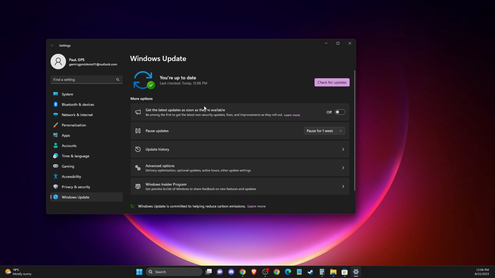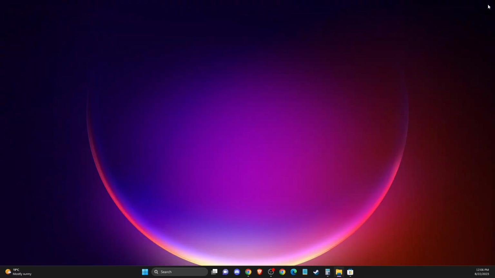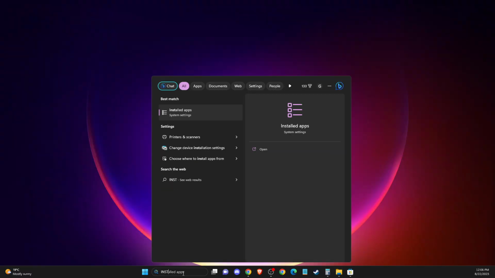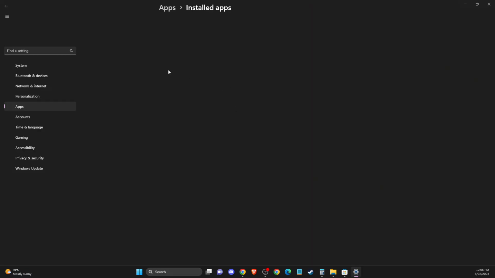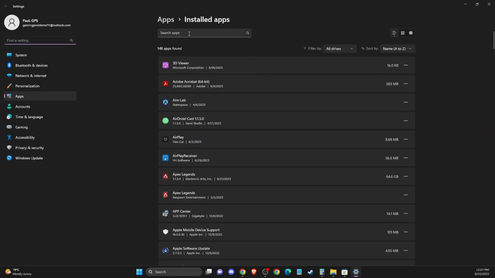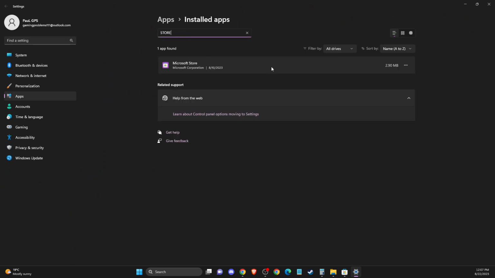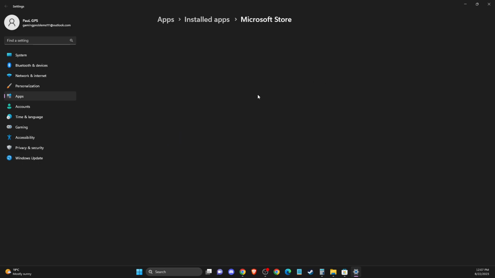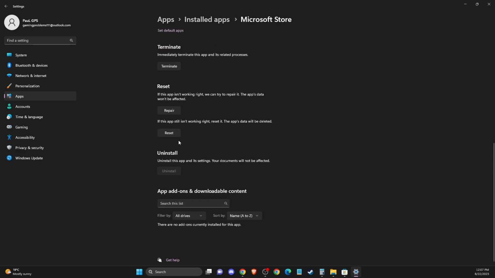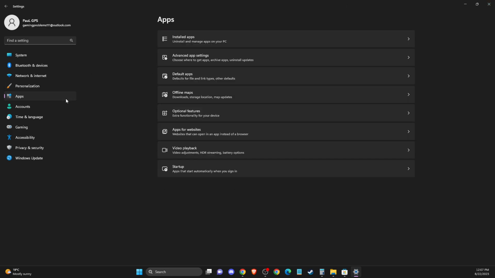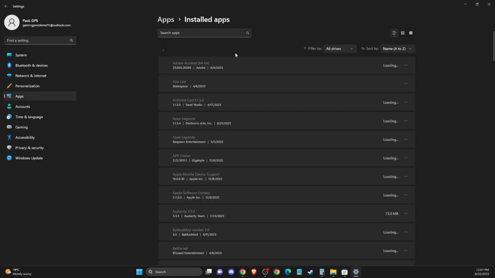And if the problem still persists, then you need to go to installed apps. Then go to Microsoft Store. Then press on the burger menu here, advanced options here, and then make sure to press the repair and reset buttons here.